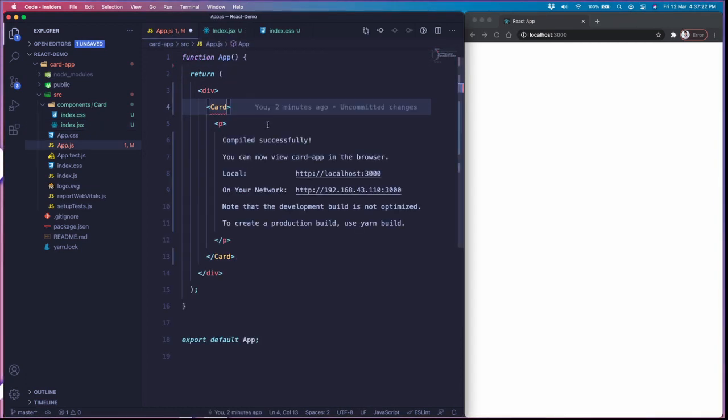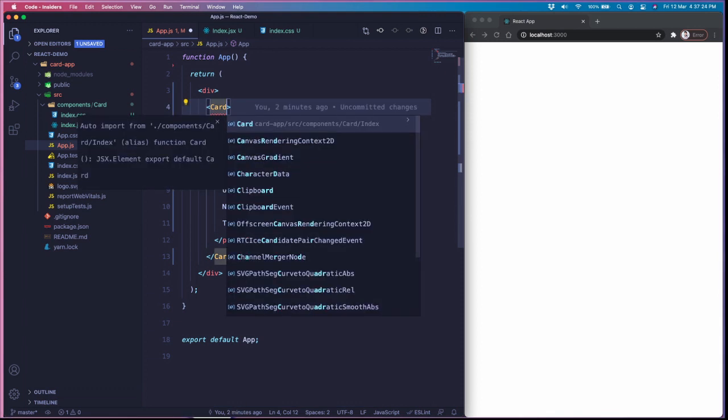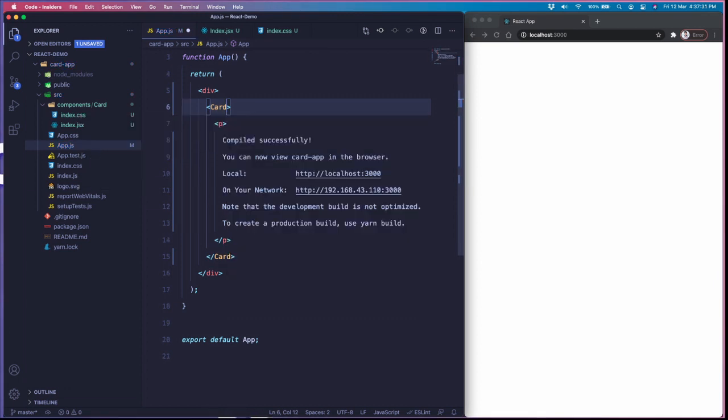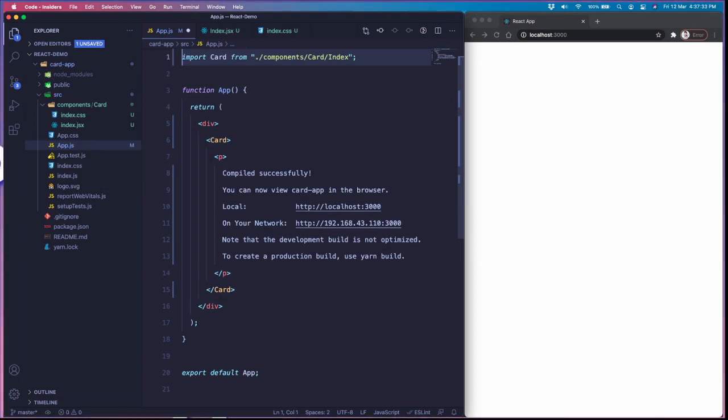Let's move over here. And now what we can do is import this card. You can see this card is coming from the src component card index, so let's import that. So now this got imported. I think I have done something wrong.